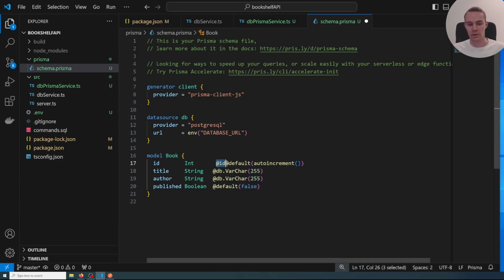And by default, if the ID is not specified when we insert a book, it will just create one and auto increment it. So very similar to what we had before. Every time we insert a book, we don't provide an ID, but we just get the next ID. So if we have 2 books already, the next ID would be 3. And then we specify that the title will be a string, the author will be a string, and the published variable will be a Boolean, which will default to false. So if we don't specify this, it will just be false automatically.